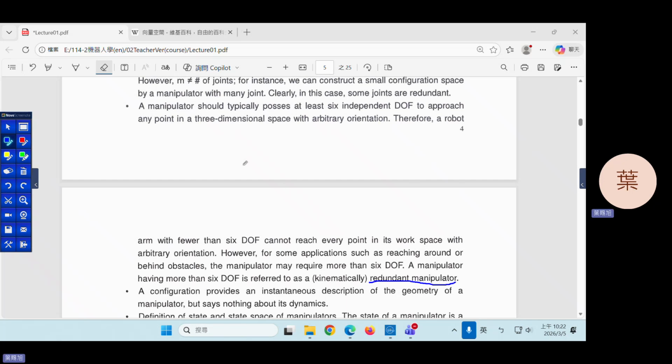Any questions about this part? Any questions? This part is important because, as I mentioned, in your research field, maybe you have to understand the definition of a redundant robot, and what the purpose of using a redundant robot is, and how to control the redundant robot. Any questions?